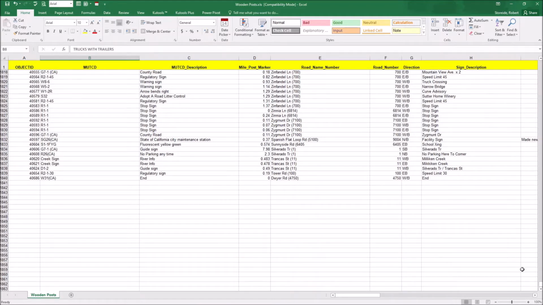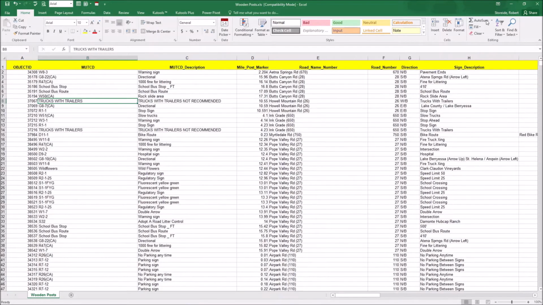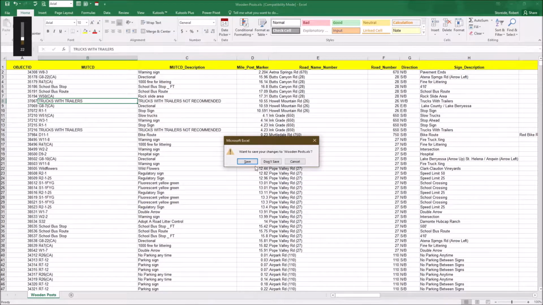Now you can go back into your spreadsheet here and do however you want. You can sort it by road or whatever if you're familiar with Excel. But let's get out of that.